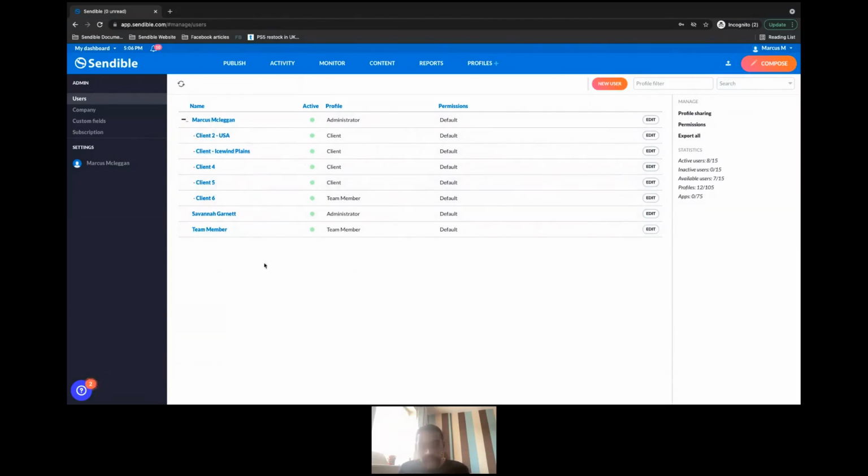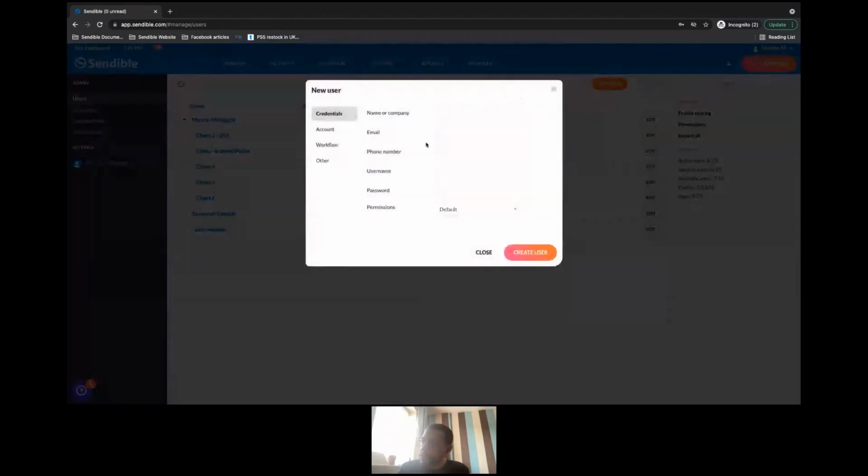Right, so let's take a look at how we go and create our users and the different options available to us. So whilst you're in manage users, you have the option up here to add a new user. So you'd simply just fill out the credentials of this new user. So I'm going to add a client called PW Comics. For those that know PW, that's going to be Peter Woods. And he's going to be PW at sendible.com. And I'll just give him a username and password.